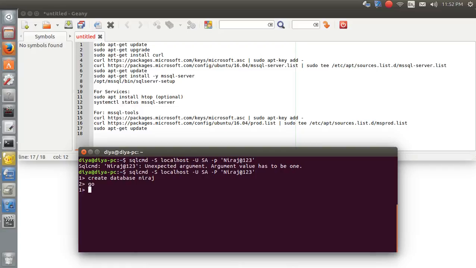After that, let's see, use Neeraj. After that, I'm just going to type go. The database has been changed to Neeraj. After that, let's try create table info, in which I'm just going to type ID, that is integer, first name, that is nvarchar 50, last name, that is nvarchar 50, and semicolon. After that, I'm just going to type go. So after typing go, it gets executed.